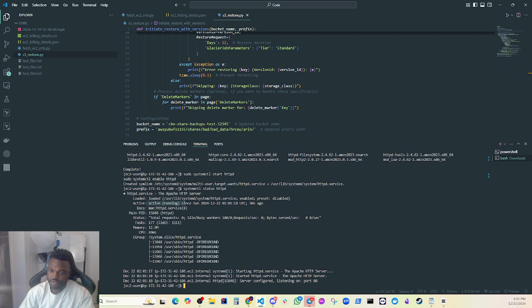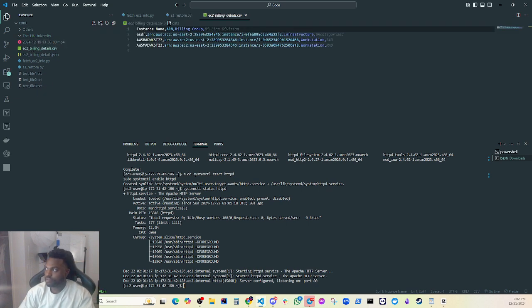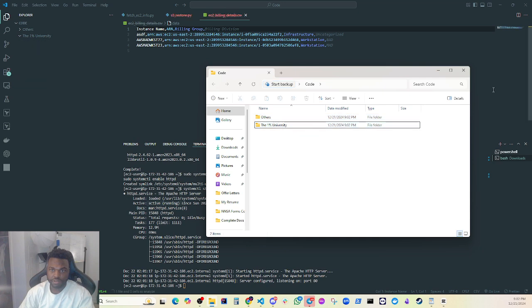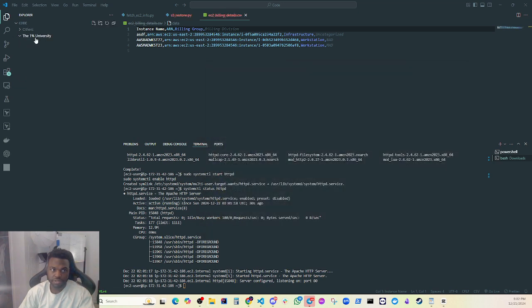Cool. Anyways, now I'm gonna go ahead and create some files. So I'm gonna create a new folder. I'm gonna call this the 1% University. And then inside this, so first off, I'm gonna create another folder, and then let me actually go inside. I'm going inside the folder and then putting it in there. Cool. Inside the 1% University.